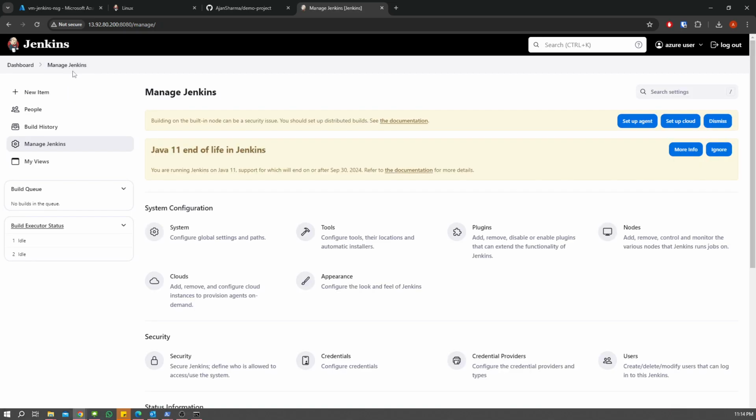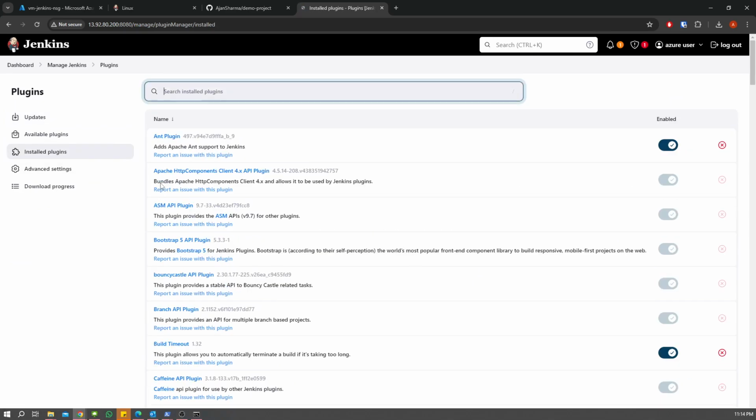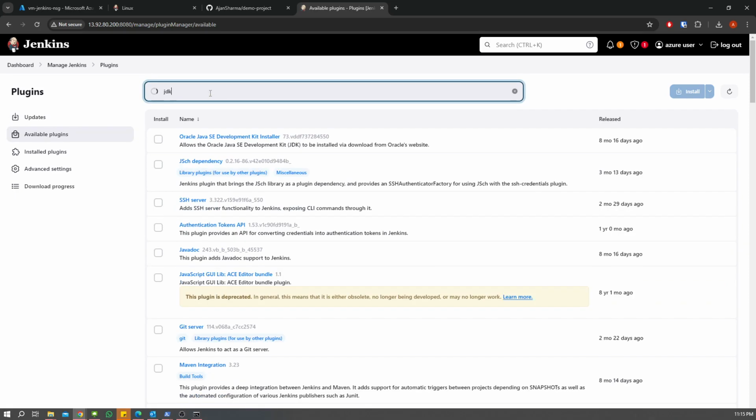The next major option that we usually need to use is the Plugins option. If we need anything in our pipeline, we can install that from this option. For instance, we have a project which requires JDK and Maven for building and compiling purposes, so we need to install plugins for that. So let's go into Available plugins and search for JDK.